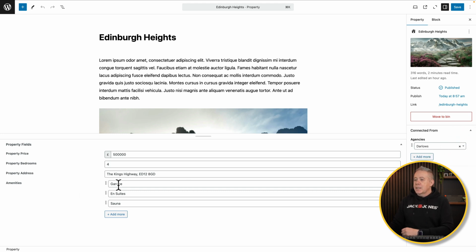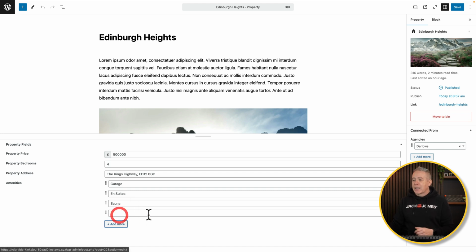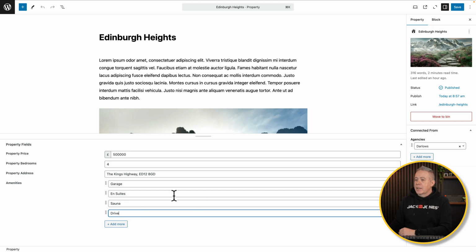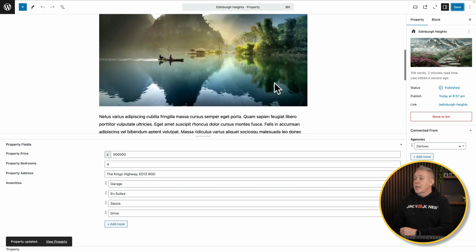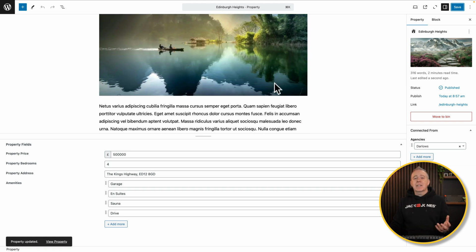And if we take a look at the amenities here, this is where we've got that clonable field. So let's say I want to add another one in. I can click there. I can now add in what I want. Say a drive in there. So you can see how easy that is. And like I say, in a lot of use cases, that could be all that you need. So we've got a custom post type. We've got a relationship. We've got meta fields connected up to it. We can create taxonomies and so on.